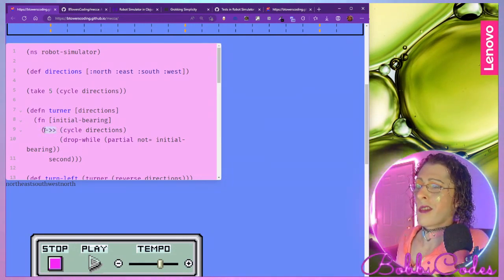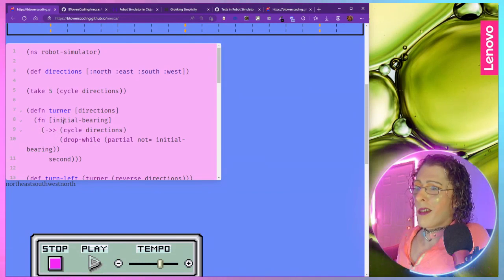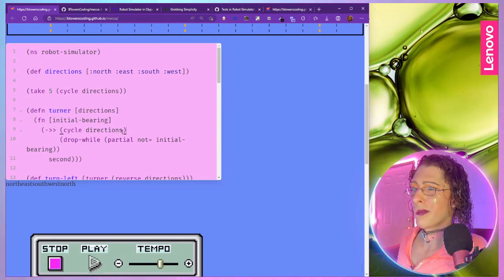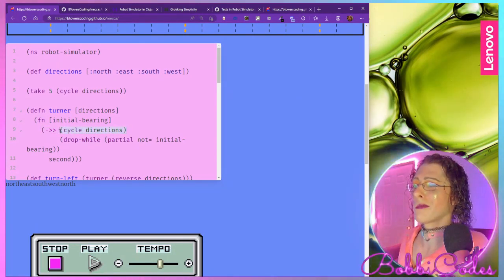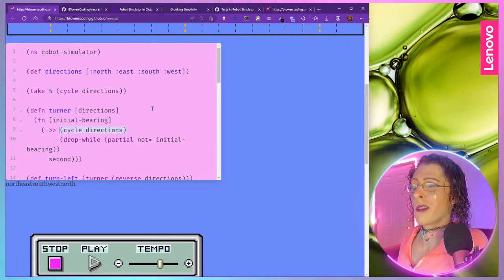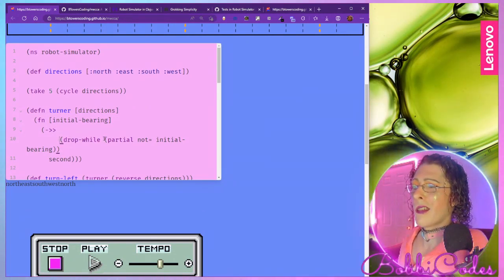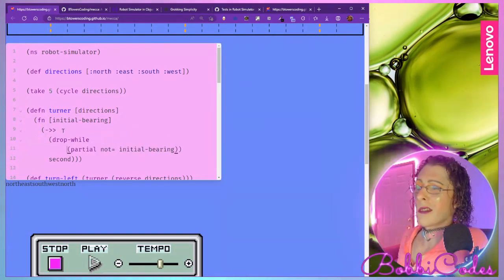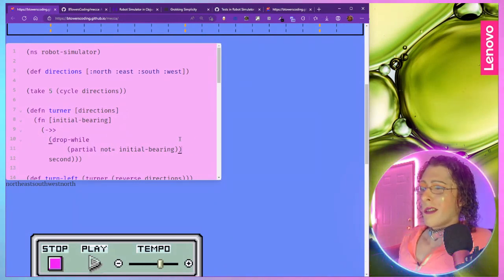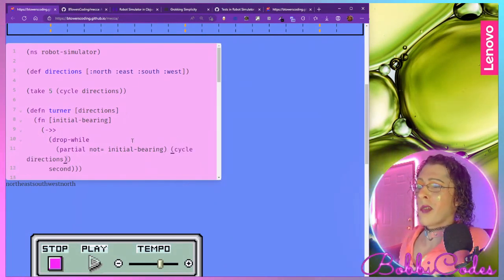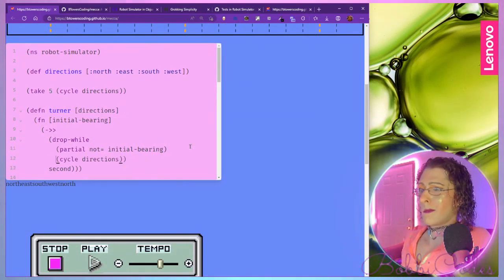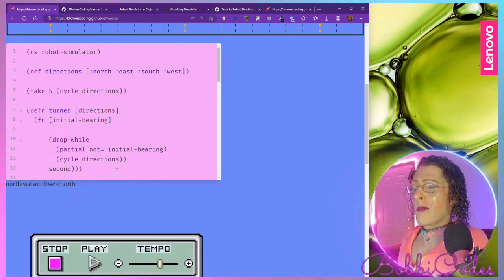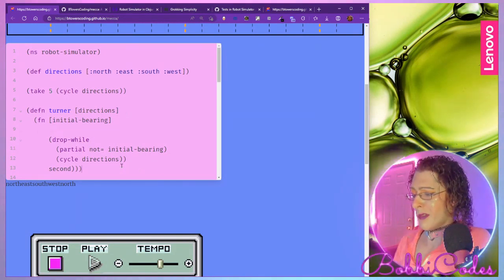Now I'm going to modify this to not use this threading macro. Because what this is actually doing, I'll cut that, and it's the thread last macro, which puts it as the last item of that list. And now I'll get rid of this and get rid of this.